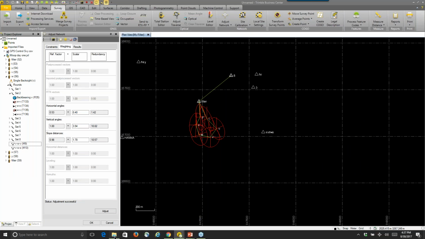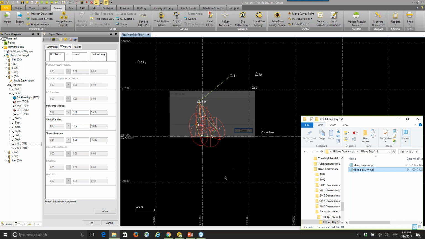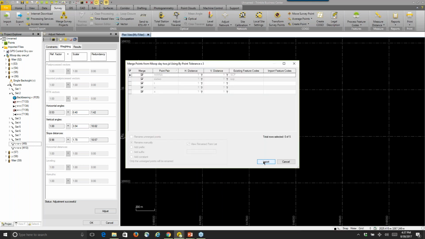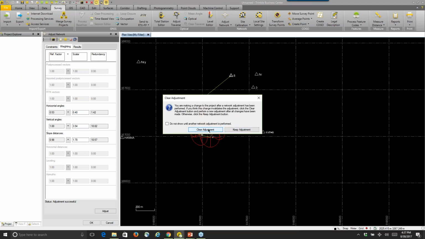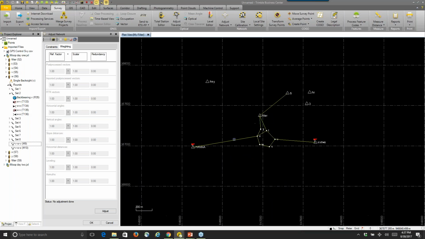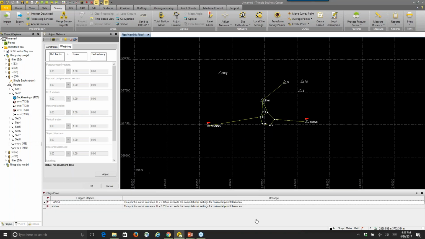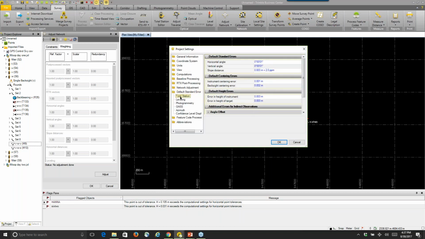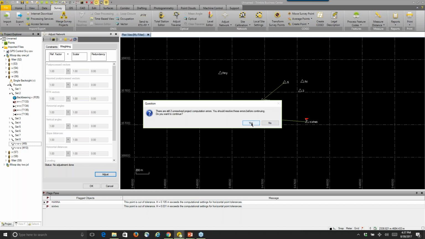So let's just drag this file in here. I'm going to clear the adjustment because I'm doing it all over again. Now we can still see these flags over here for point 6.2 and Hannah. They're still there, even without an adjustment. So we're still using the setup errors that we had defined previously. So I'm going to hit adjust.